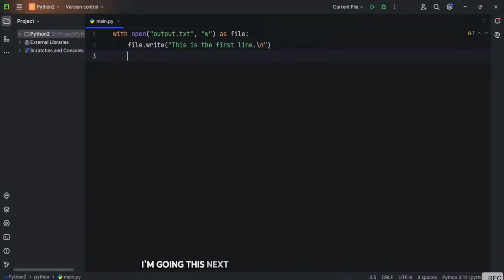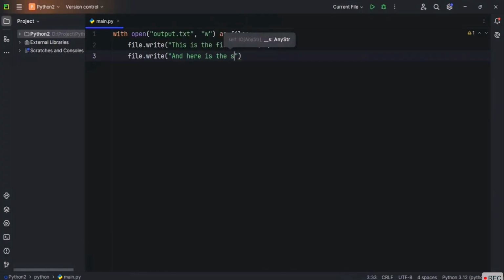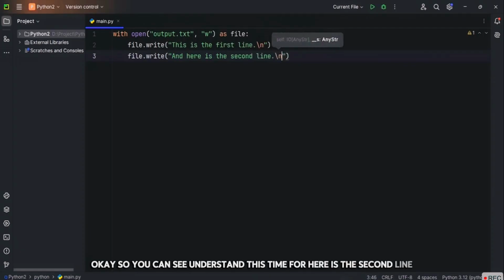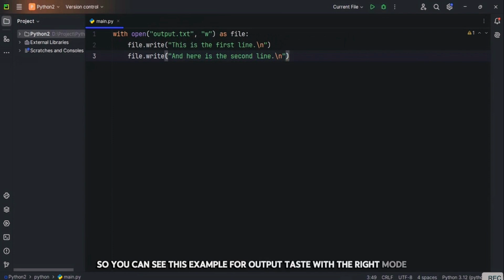I'm going to the next line and again typing file.write, and inside including the message, and here is the second line. Okay, so you can see this time here is the second line, also creating a new one. So you can see in this example we open output.txt in write mode using the write method, and add two lines to the file, each ending with a newline character to create a new line.